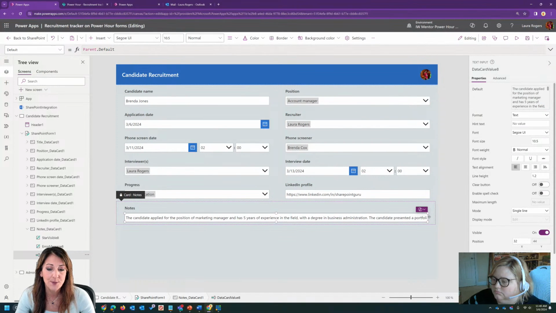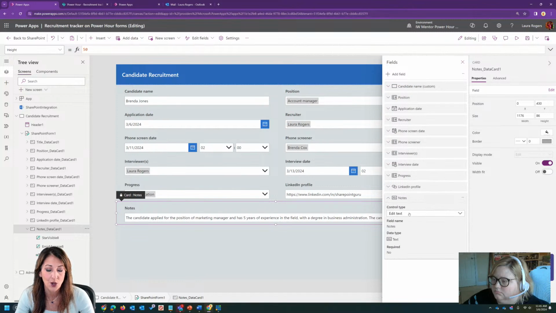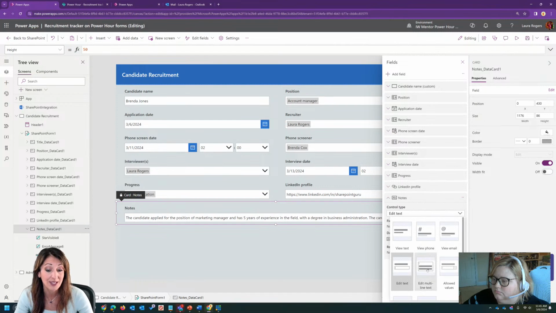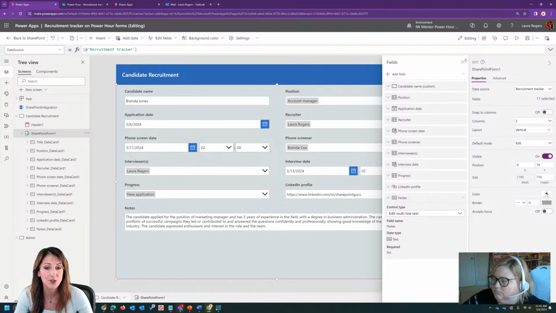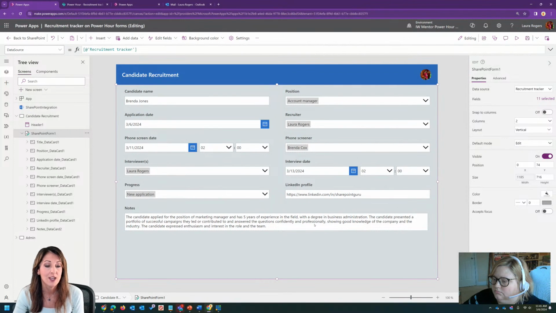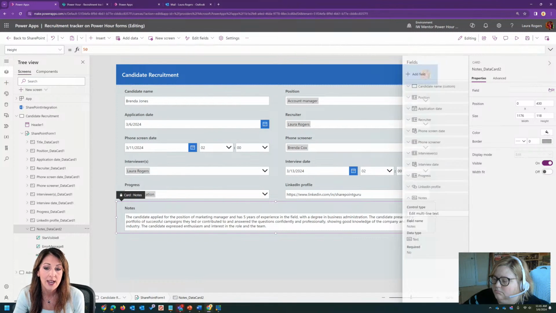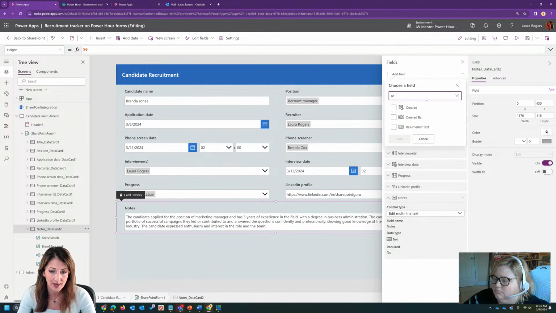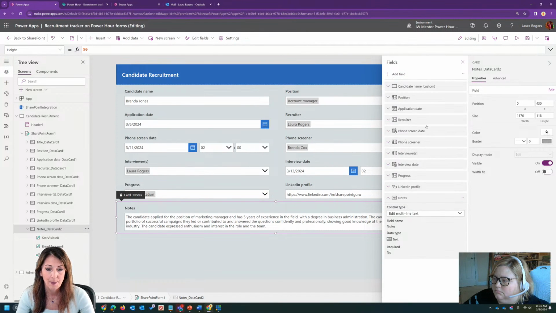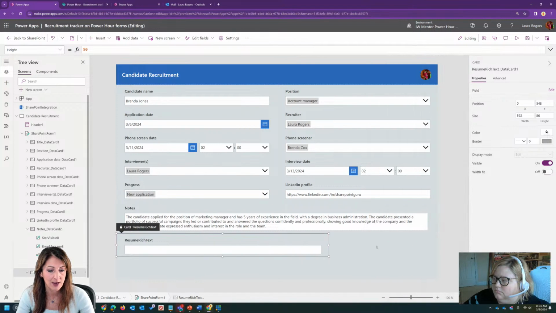And then I also want it to be multiple lines. The quick, easy way to make a field have multiple lines just for plain text is to do edit multi-line text. Again, this is just for plain text. So now this is a multi-line text field, and it stretches out a little bit more. And then I'm going to add that other field that I created. What did I call it? Resume rich text. And I'm going to put that down here.